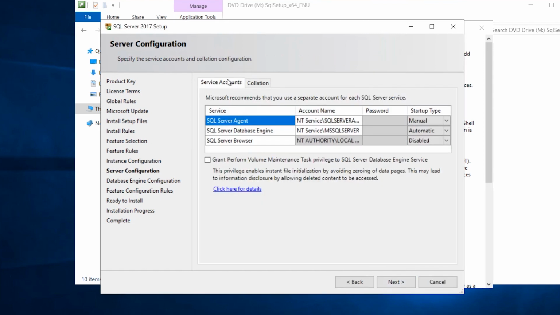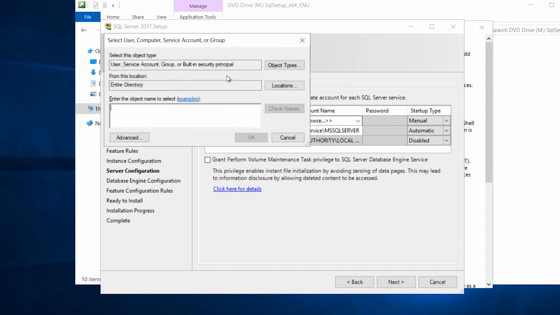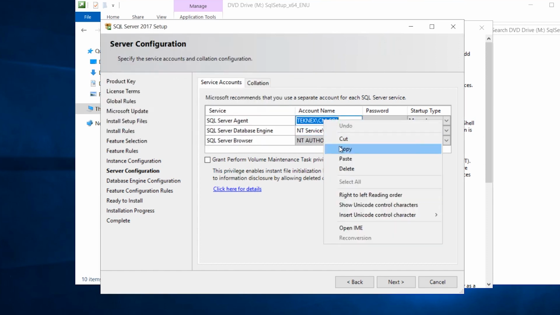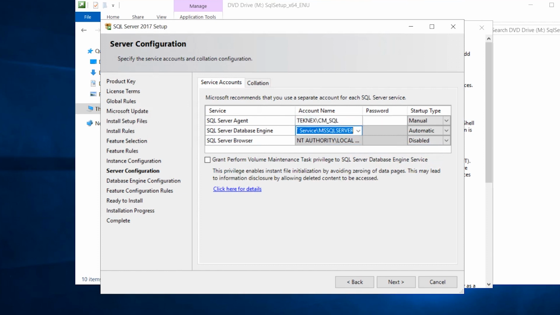All right, service accounts. This is where we are going to use our account. Click on the down arrow here and browse. We will browse to cm_SQL, the account which we created for our SQL Server. Click OK, and I will copy that and paste it here for the Database Engine as well. For the password, enter your password here. I have entered the password for both. Startup type, automatic, and automatic for SQL Server Database Engine as well.